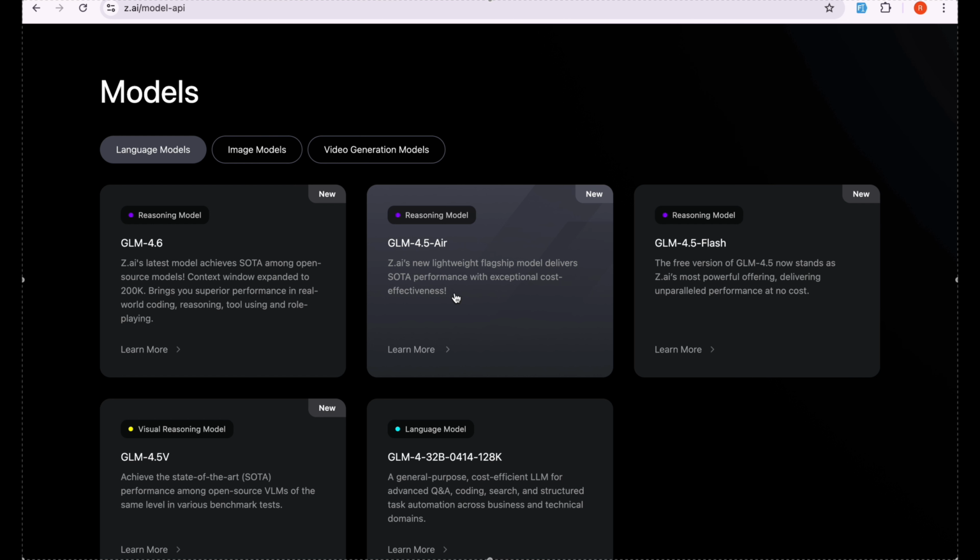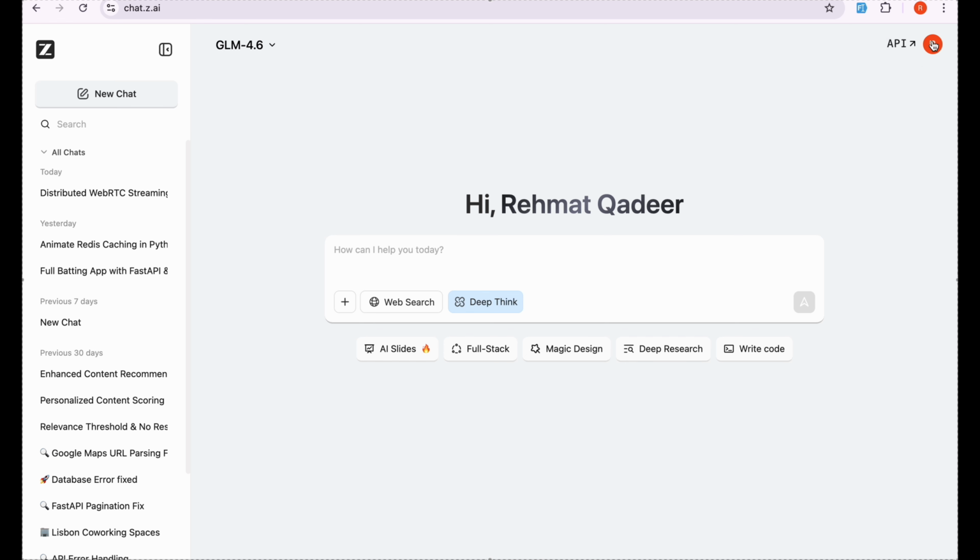Let's talk about how we can use Z.ai. First of all, you just need to go to Z.ai and create your account, as I did, and you will land on this screen. Here you can see multiple options, like AI slides. You can create full stack development, magic design, deep research, or write code. You can do everything. The most interesting part about Z.ai is that it's totally free. You can use any of the models, and it will provide you the best results compared to other paid models. So you can give this model a try.